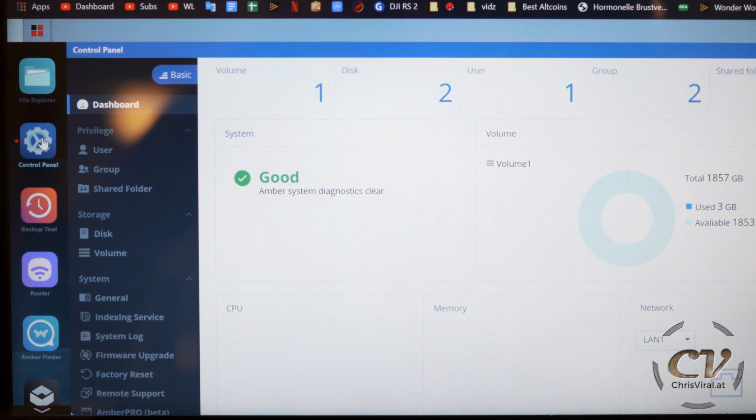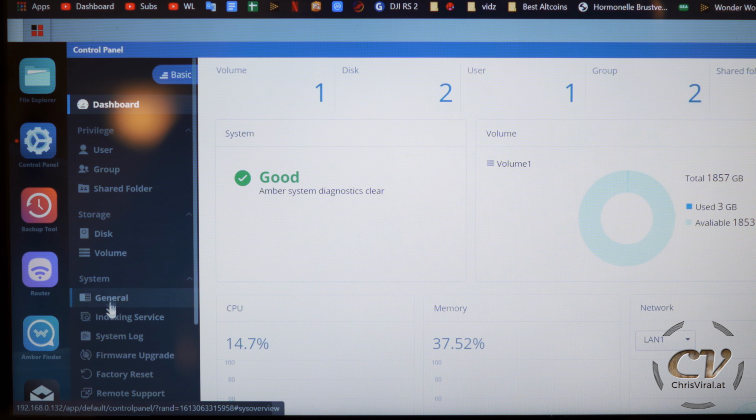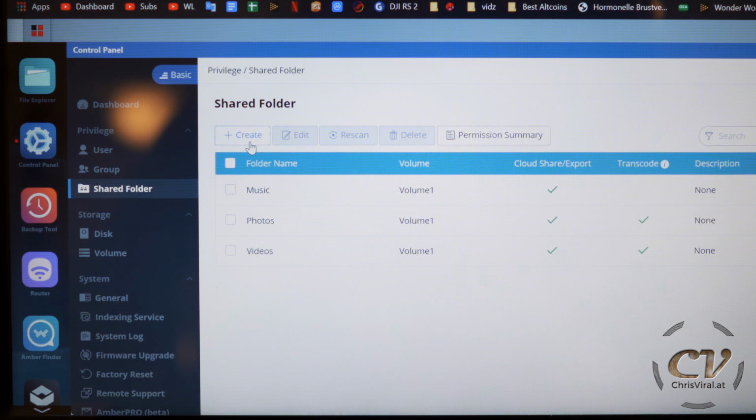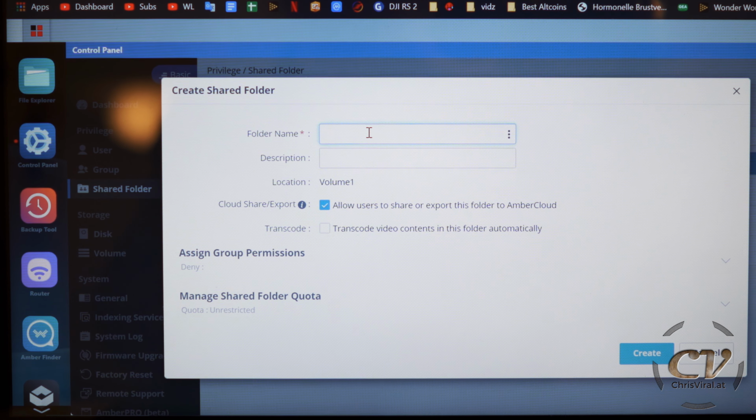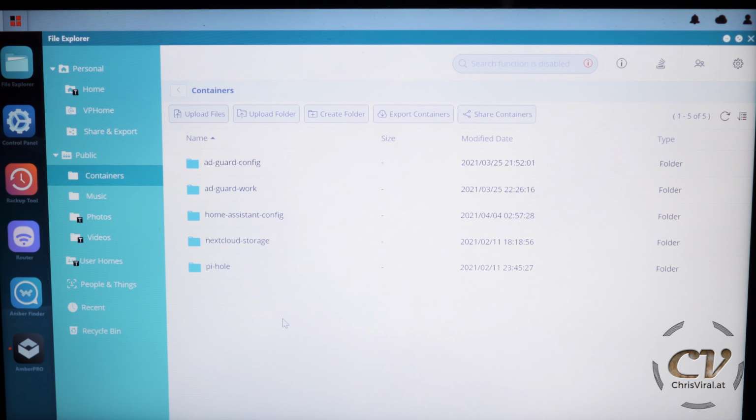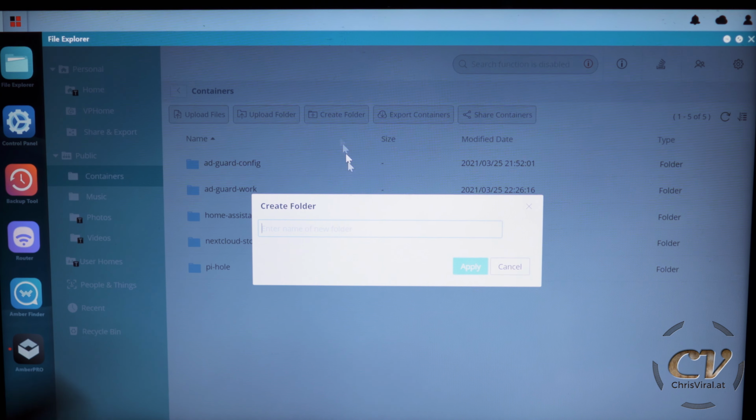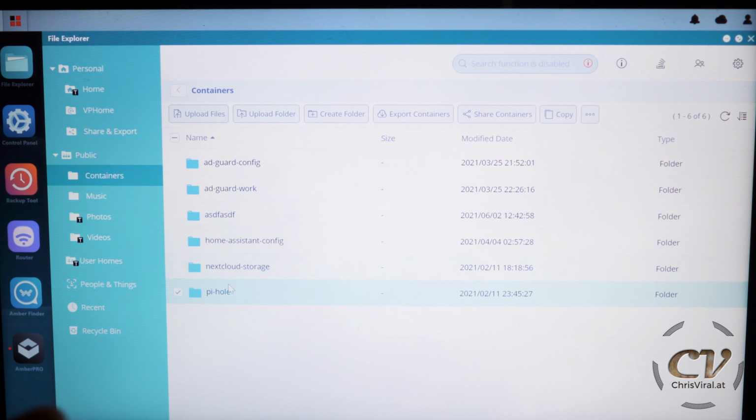Go back to the control panel. The first thing that we need to do is to create a folder in the shared folders menu right here. Click create and we will name this folder containers. Rest looks good. Let's create this folder. So this is how it's done. And click on create folder. Then you can create a new folder in the containers folder. I will delete this one again.